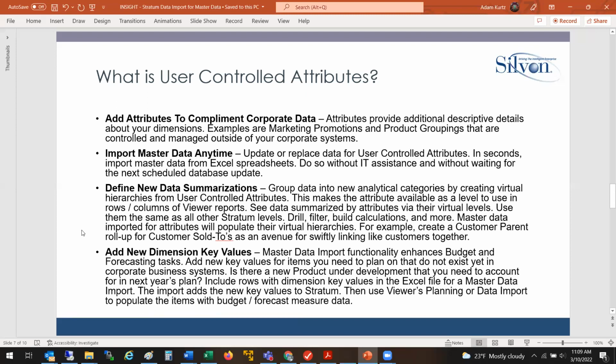So at that point, you can import master data, and you can do this at any time. You can do it within the day. And as long as the user controlled attribute is set up, there is that caveat: the user controlled attribute does need to be set up, and the cube needs to be processed at least once before you can do some of these things.